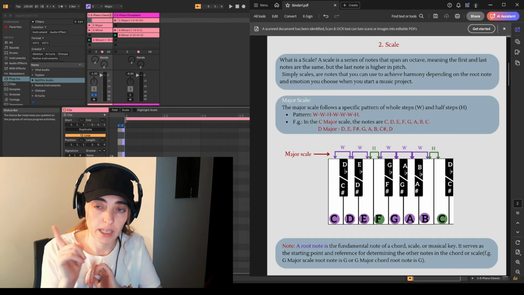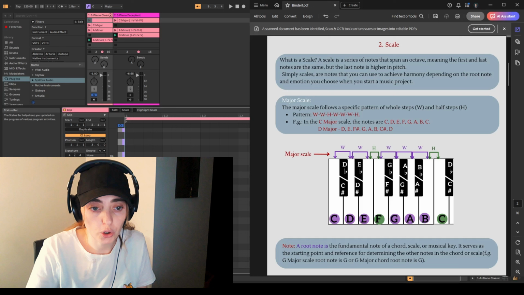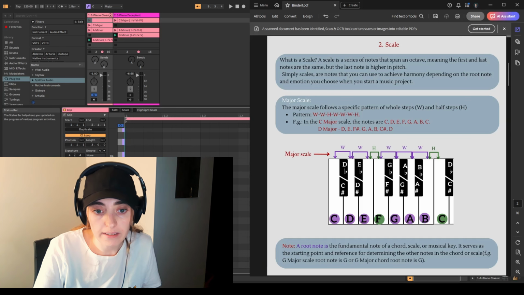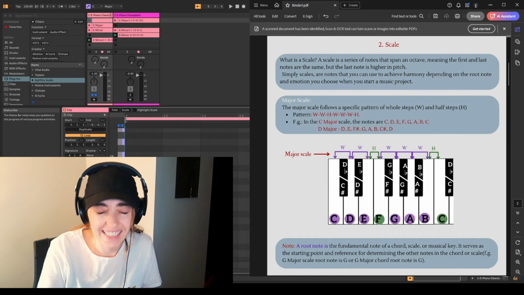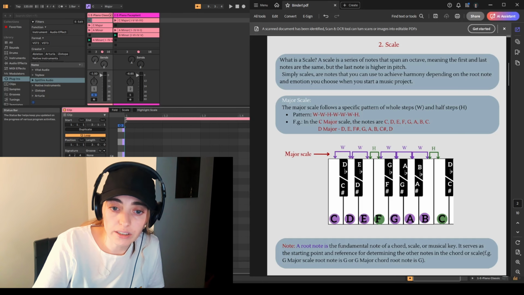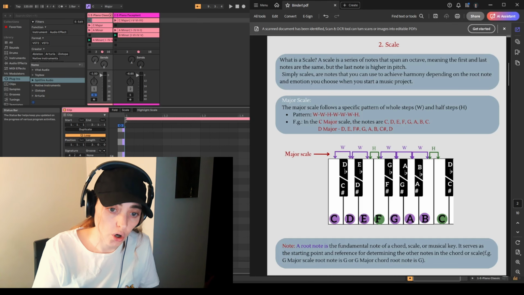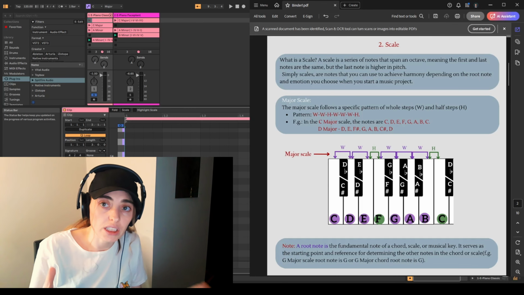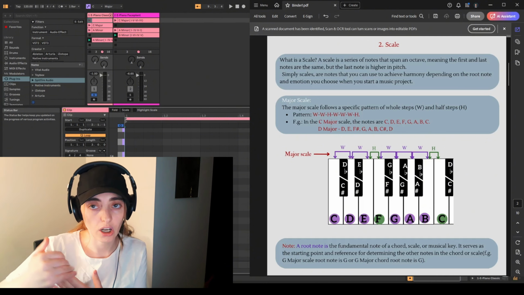And now I will explain what a root note is. Root note is important. Root note is a fundamental note of a chord, scale, or music key. It serves as the starting point and reference for determining the other notes in the chord or scale. For example, G major scale's root note is G, or G major chord's root note is G. Root note is the note you start from.